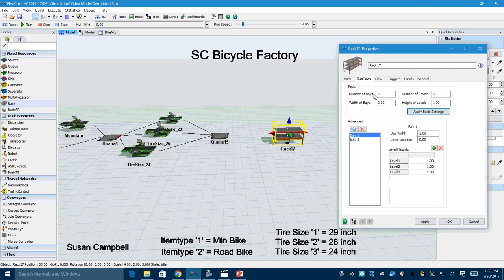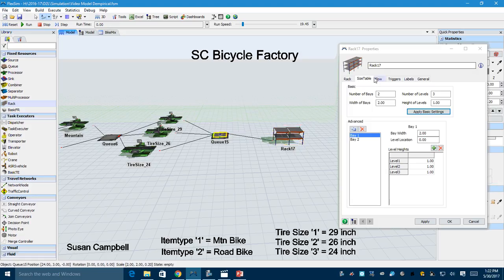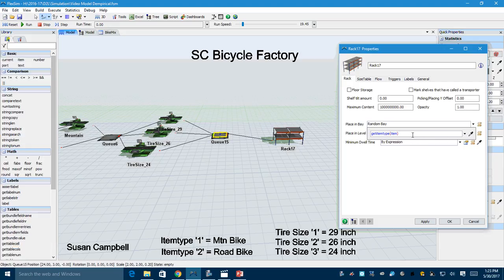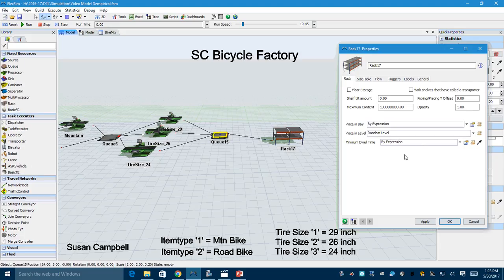And I need to connect this up. So I need to connect the rack to my simulation model. And on the very first tab of the rack, I can tell the flow items where to go here. So place in the bay, and again, the bays are the columns, and there's two of them. So place in bay by expression, I want the item types to go in there. So read whatever item type you have and put item type 1s in bay 1, put item type 2s in bay 2. So I'm just going to use that get item type of item code.